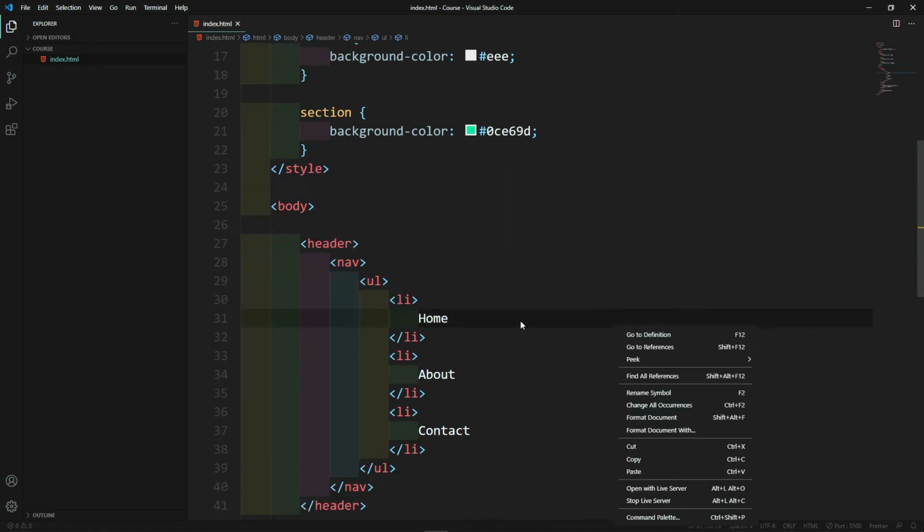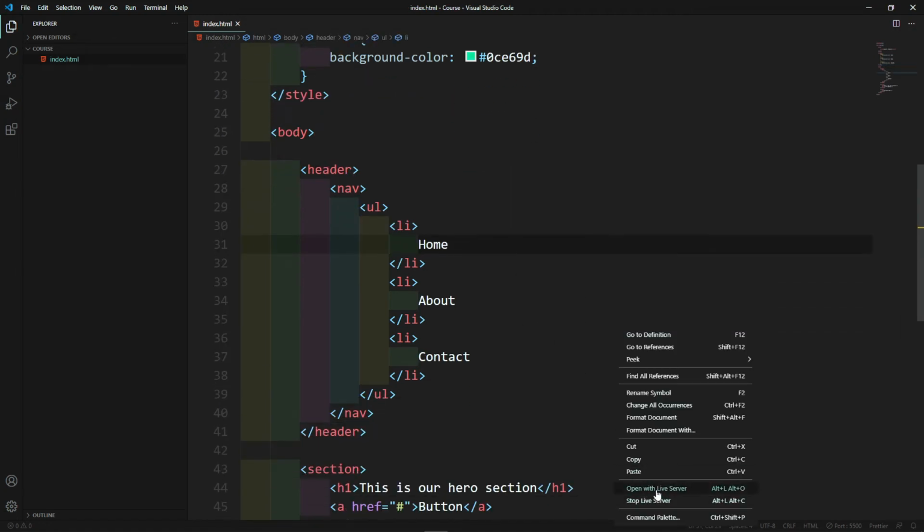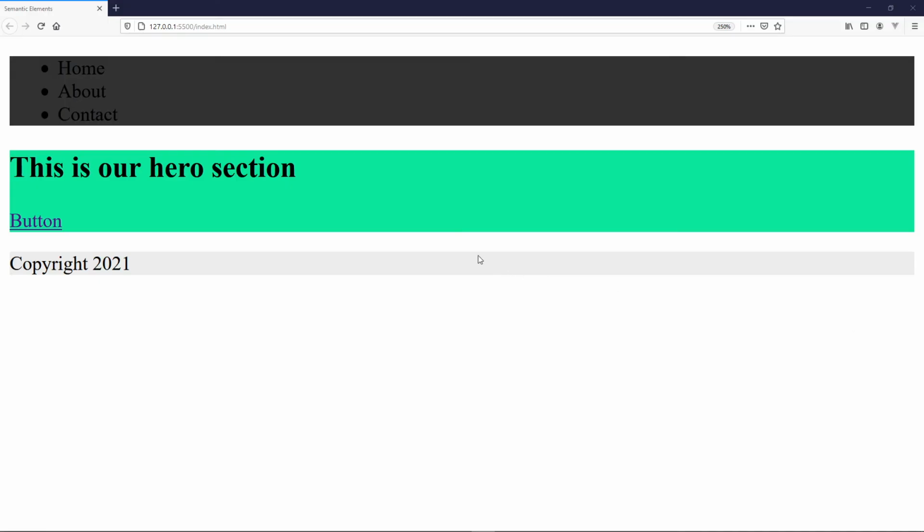Let's open it up quickly in live server. Now, as you can see, this is our hero section, a section just underneath our nav bar. So let's quickly add the article section.